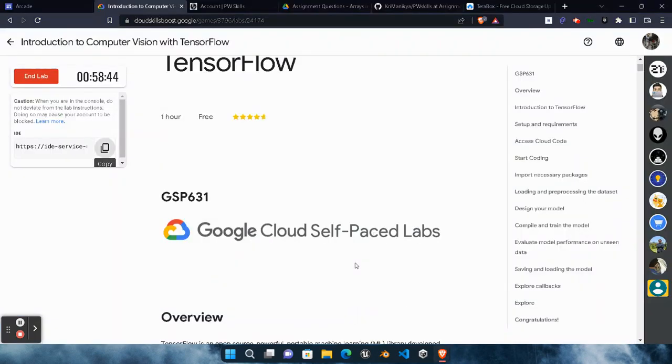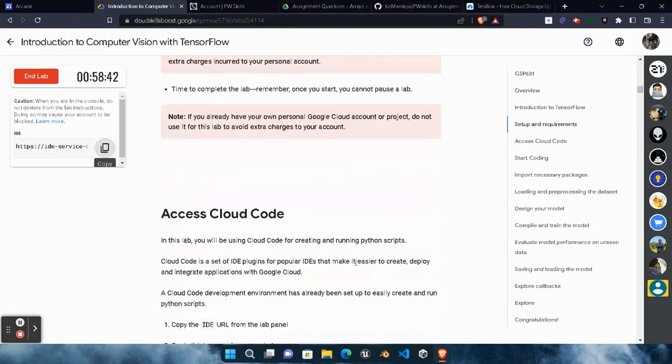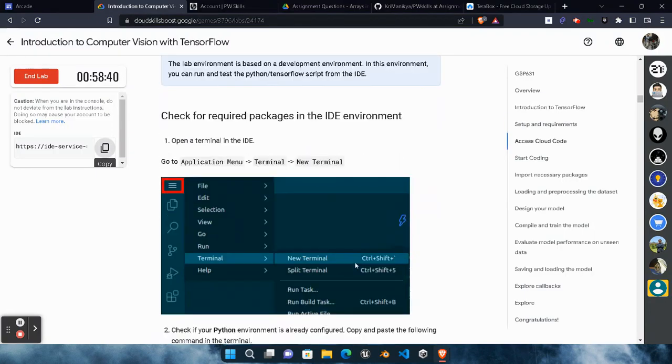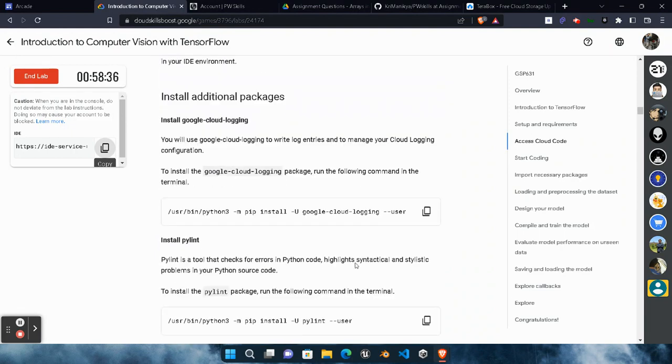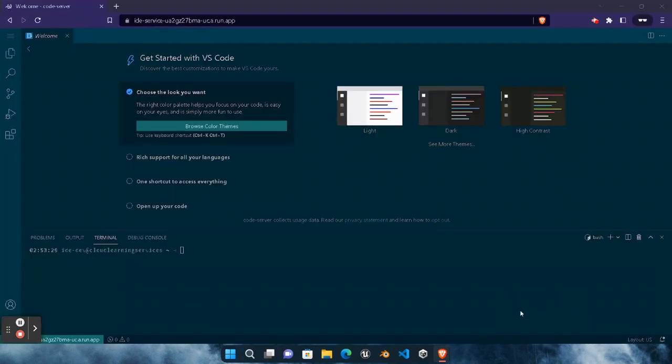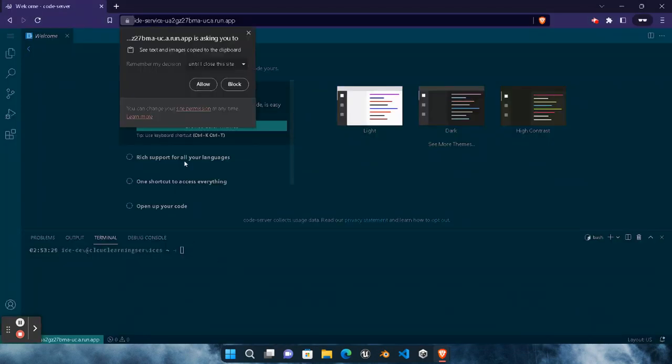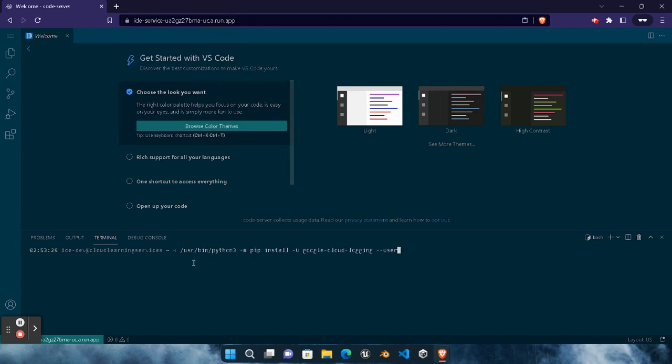Now come back to the lab, scroll down, keep scrolling, we need to install some additional packages. So first of all, copy this first code, come back to the terminal, right click under the terminal, click on the allow button. You will see the code will be automatically pasted.